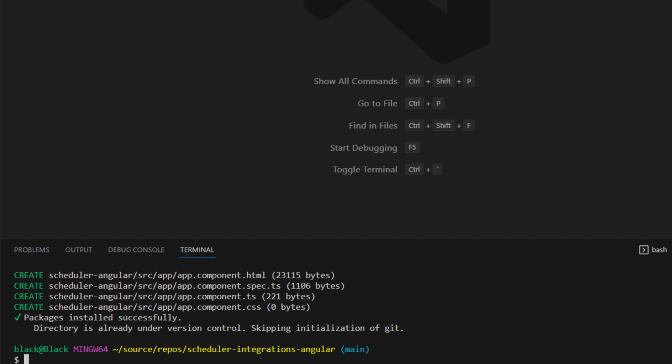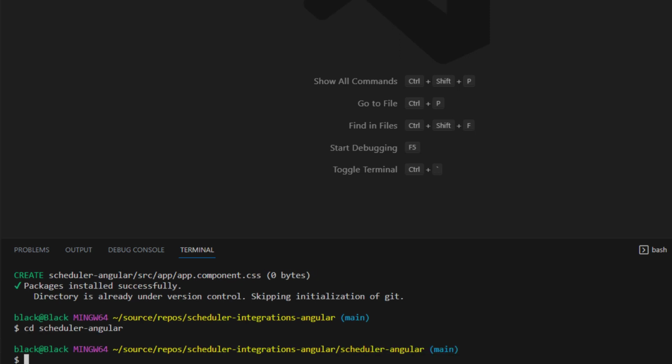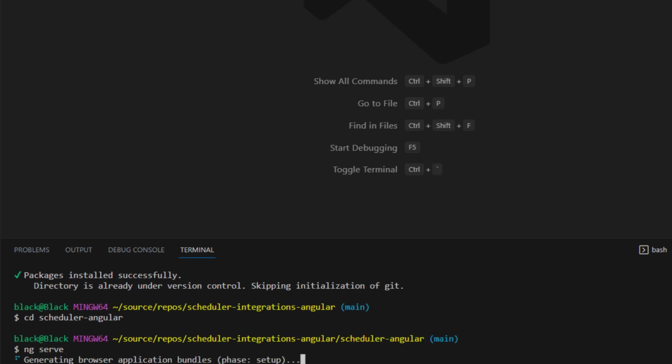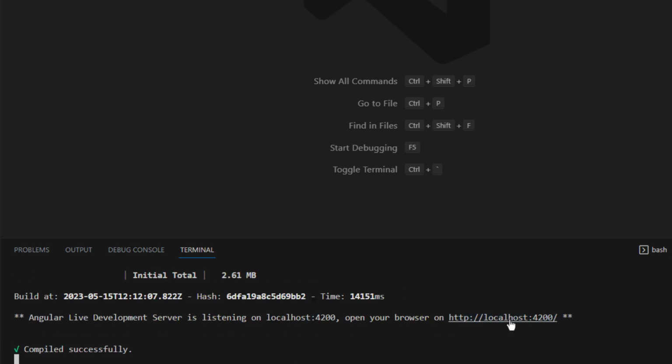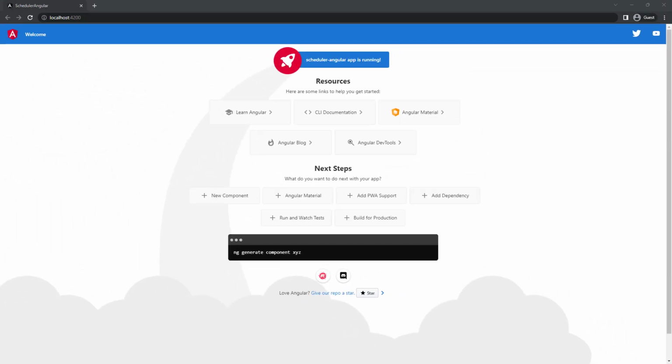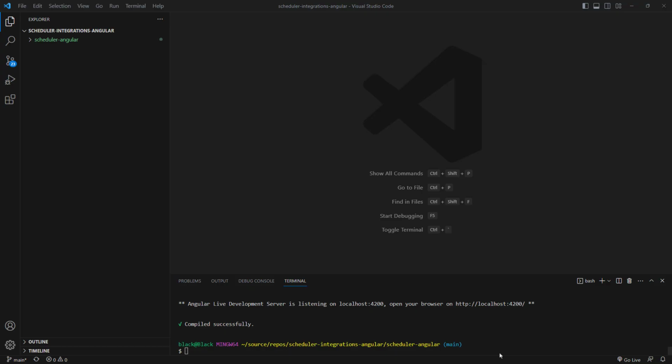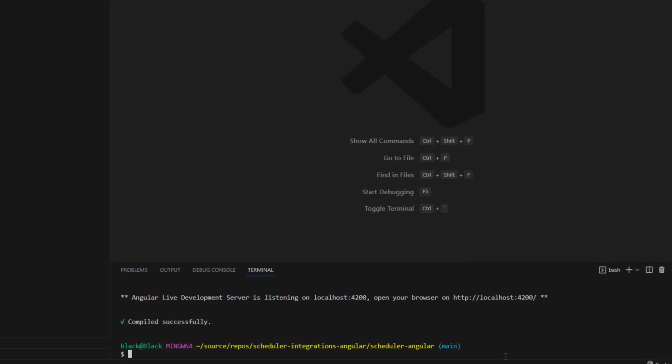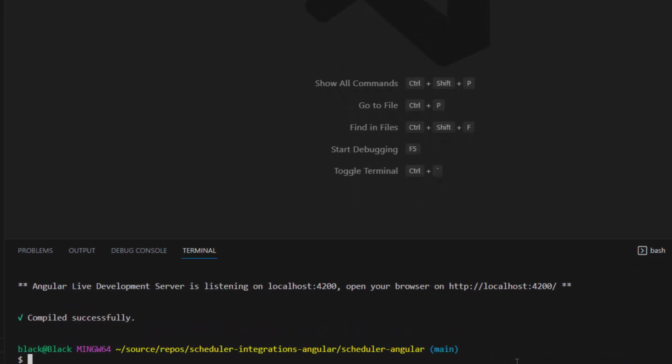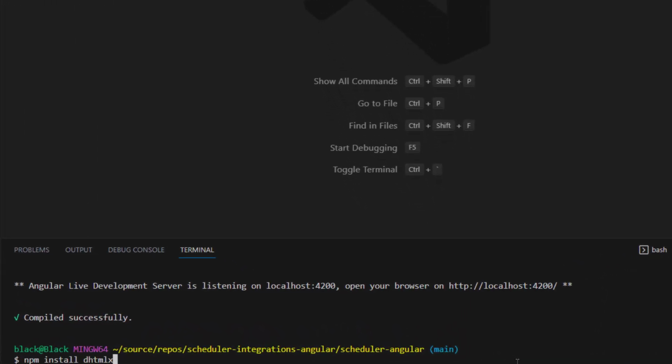After that, we can go to the app directory and run the application. Now, if we open our localhost, we should see the initial page. The ng serve command will watch the source files and, if necessary, will change and rebuild the app. Now let's create the scheduler component. To get the DHTMLX scheduler code, run the following command.